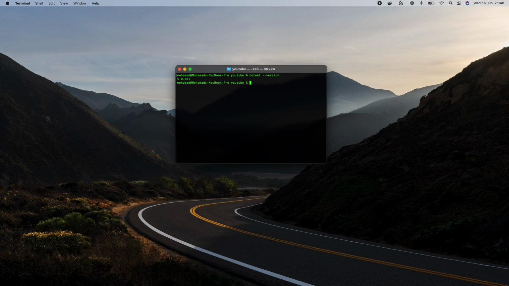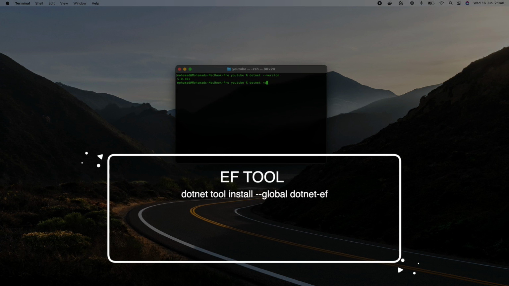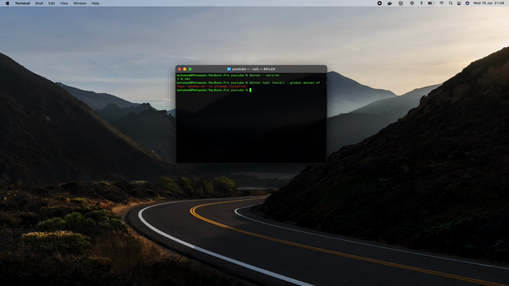Now that we have done that, it's time for us to install the Entity Framework tool, because we're going to be utilizing Entity Framework within our application. We're going to install the tool using the dotnet tool install --global command, because we want it available everywhere on our OS, and dotnet-ef, which refers to Entity Framework. We click on enter. Since I have already installed it before, it's telling me that it has already been installed, but if you haven't installed it before, it will take a few seconds to a minute to get downloaded and installed.